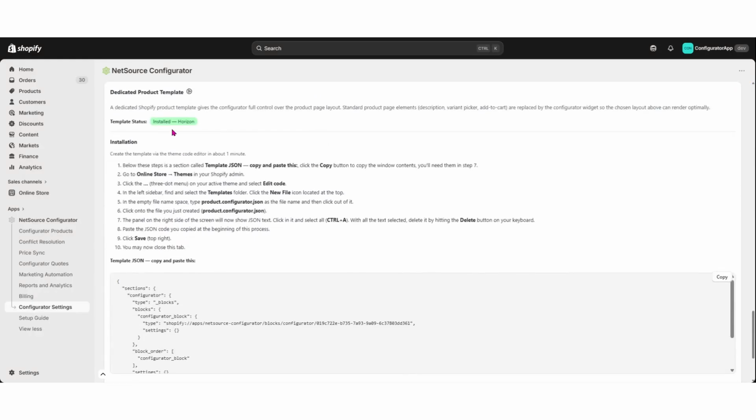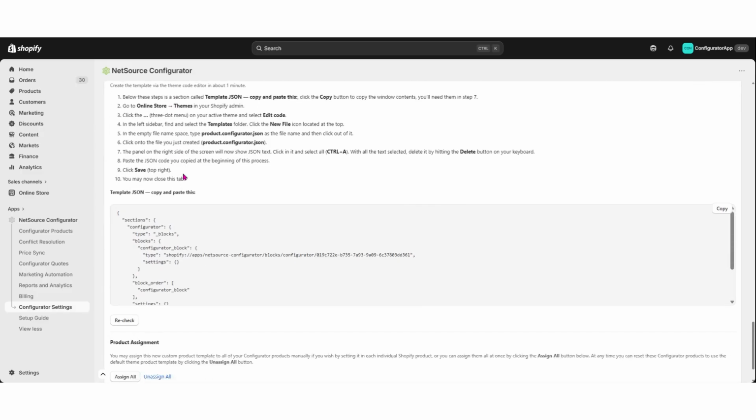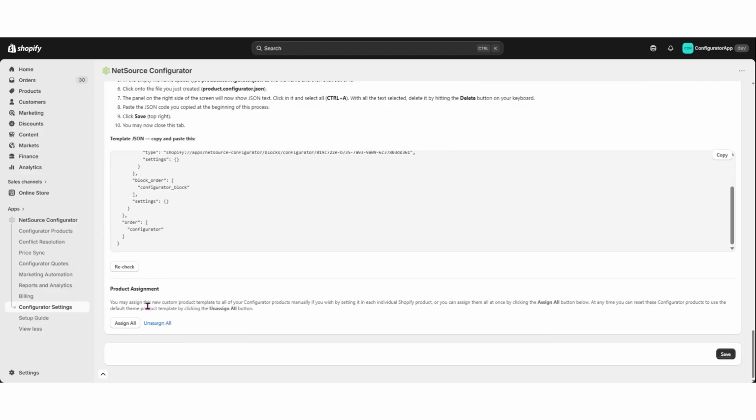In the Product Assignment section below, if you already have Configurator products ready, you can click the Assign All button to automatically configure them to use the new template, or you can go to each Configurator product and set them individually. At any time, you can click the Assign All button to assign the new template to new Configurator products. This completes the custom product template creation and installation.